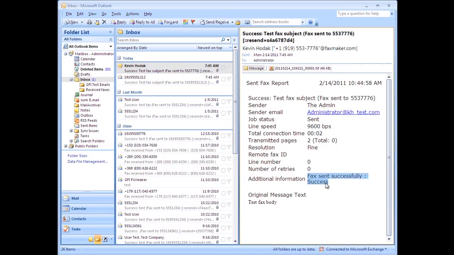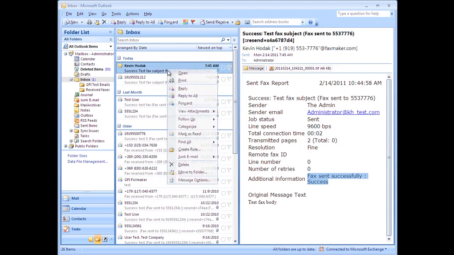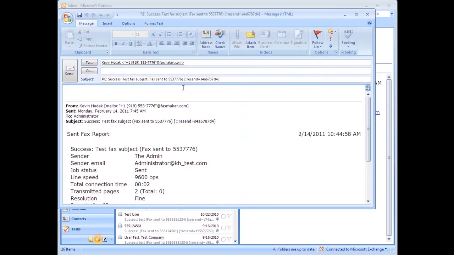So you can see here in the additional information section that the fax did go out successfully. If the fax had failed, we would receive a notification here as to why it failed, such as busy tone detected or no answer from remote machine. In the event of a failure, GFI FaxMaker gives you the option to just reply to the email, and FaxMaker will read the resend code that you see here to resend the fax.